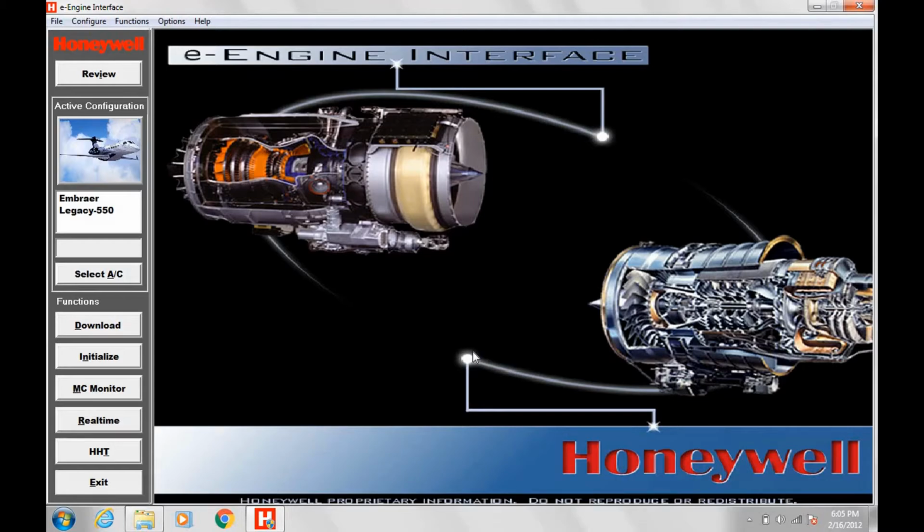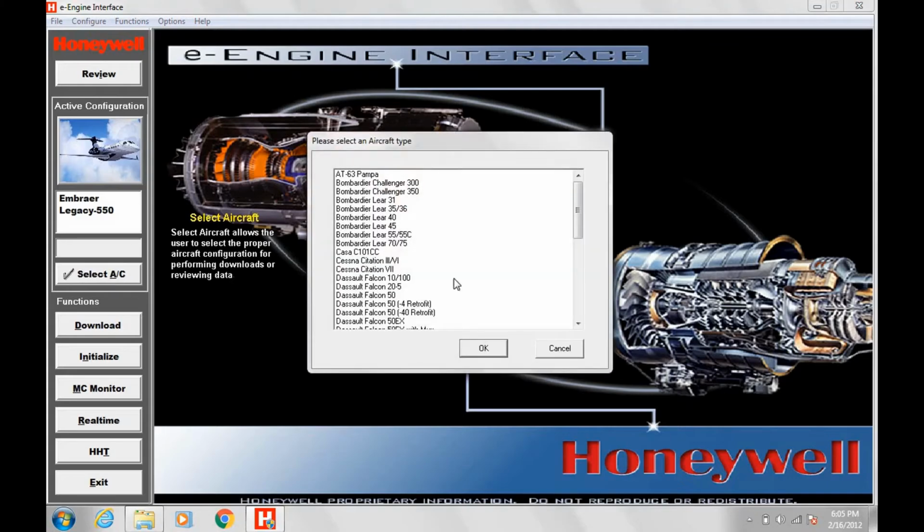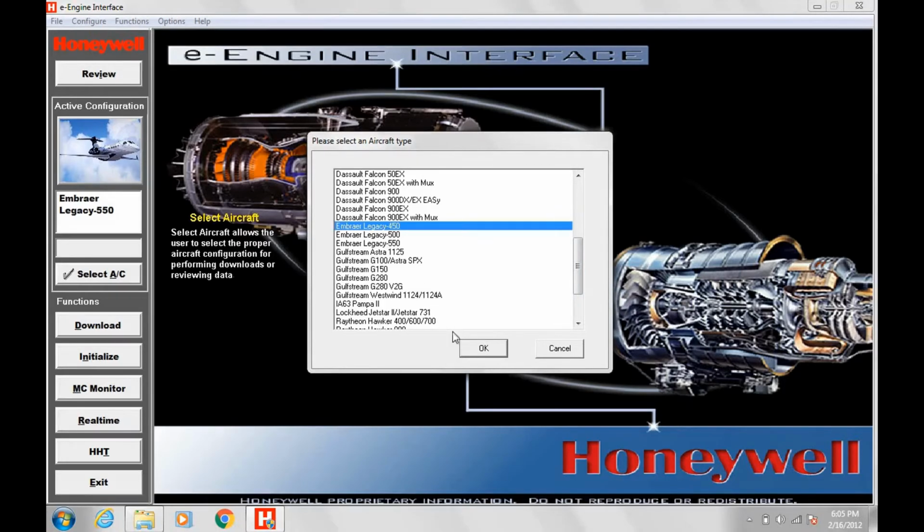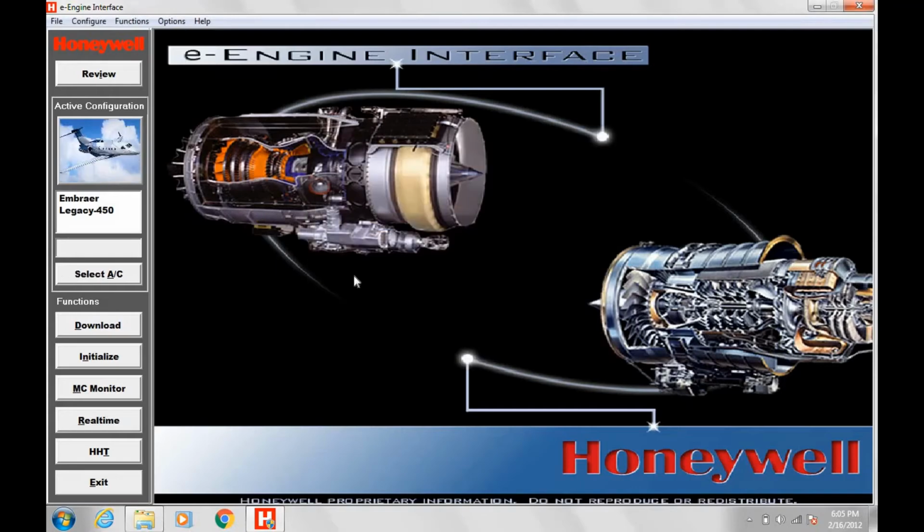So Legacy 450 and Praetor 500 are labeled here as a Legacy 450. If you are working on the Legacy 500, the label here is going to be Legacy 500, but a Praetor 600 is labeled Legacy 550. So in this case here, we are working on a Praetor 500, which is equal to a Legacy 450.